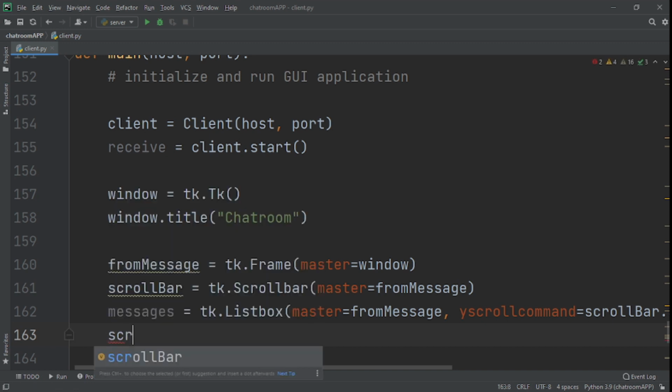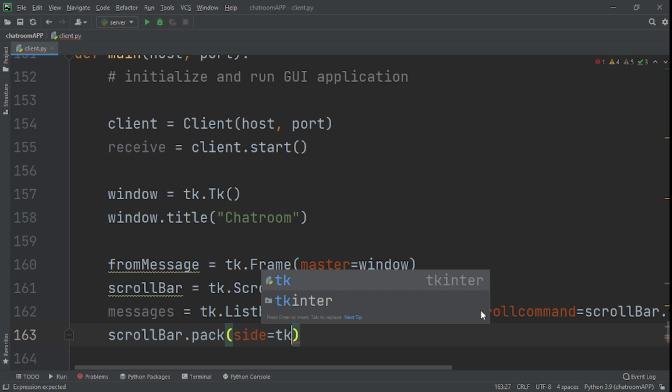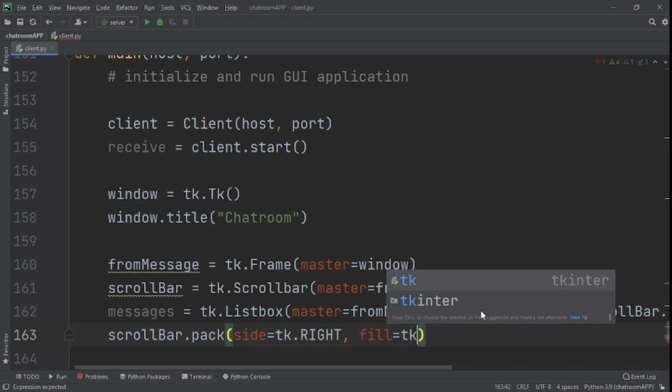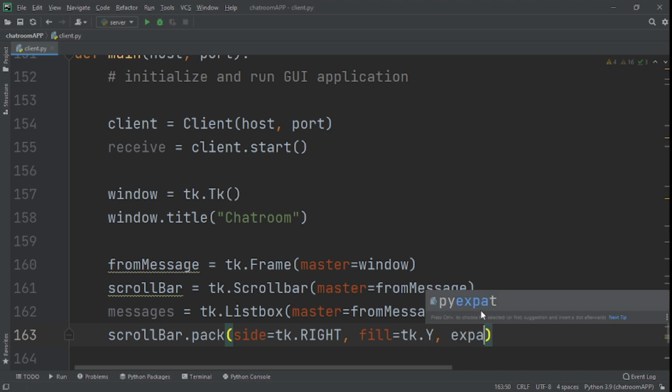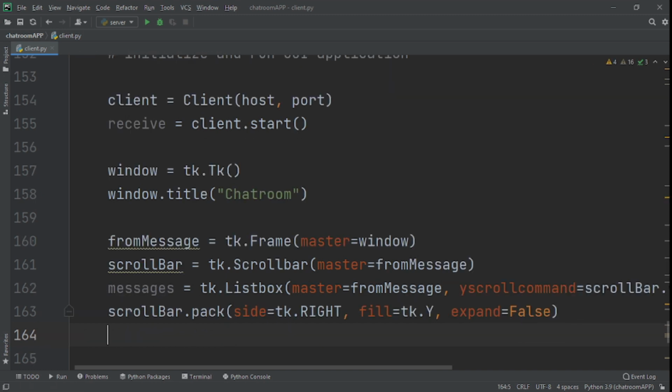So say scroll bar dot pack, side is equal to tk dot right, fill is equal to tk dot y, and expand is equal to false. False with a capital F.